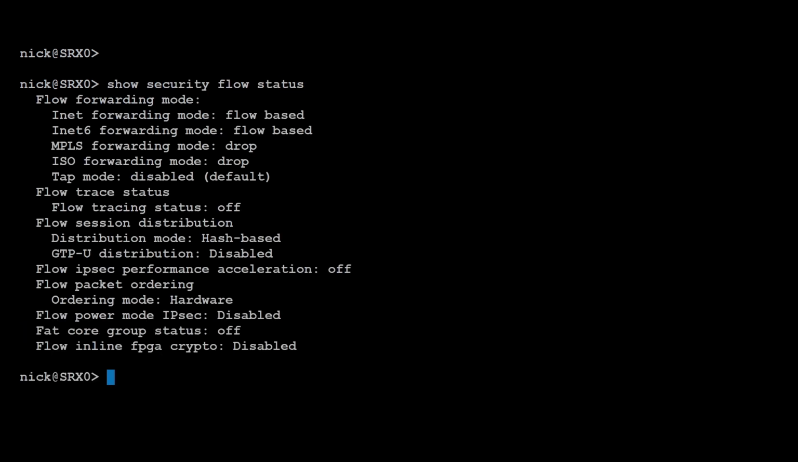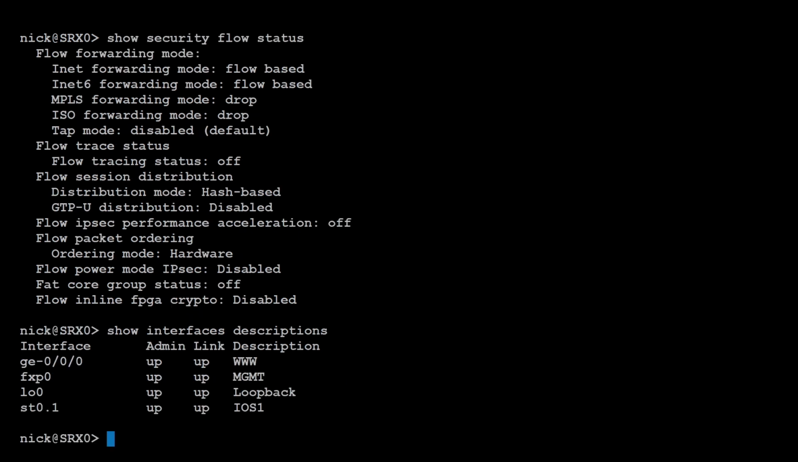So we're going to take a look and make sure that this device is in flow mode, because an SRX has to be in flow mode in order to do a VPN, and it is, and that's the default state, by the way. Now we're going to look at our interfaces, see what we're dealing with. So we have an internet interface here, gig 0/0/0. We have a loopback 0, and we have the interface going to IOS 1, our secure tunnel 0.1.